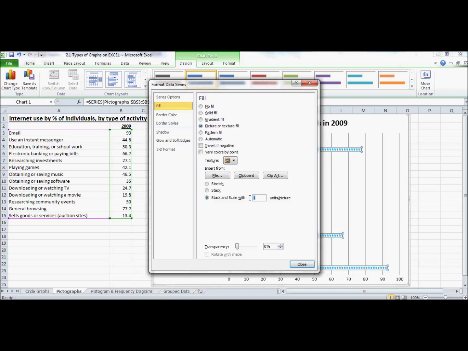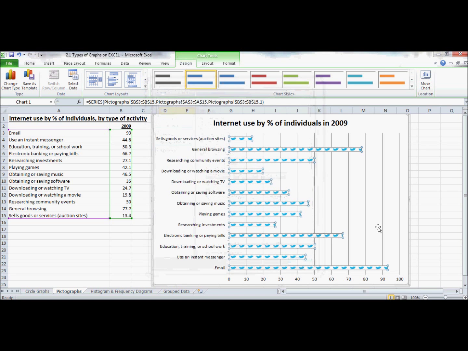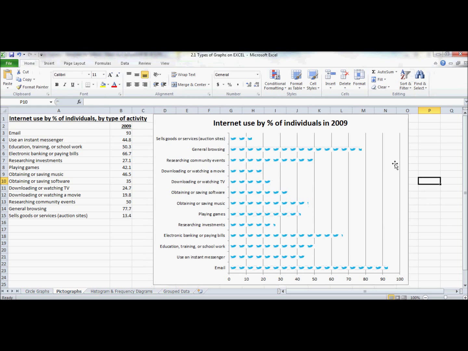Okay, so I've selected my file, and I'm going to select stack, and we can choose a scale. So I can say that I want for every 5%, there's going to be one picture that's used. So if I close this, it should update my pictograph. So we've got the little Twitter bird in here. So every 2 of the Twitter bird represents 5%.